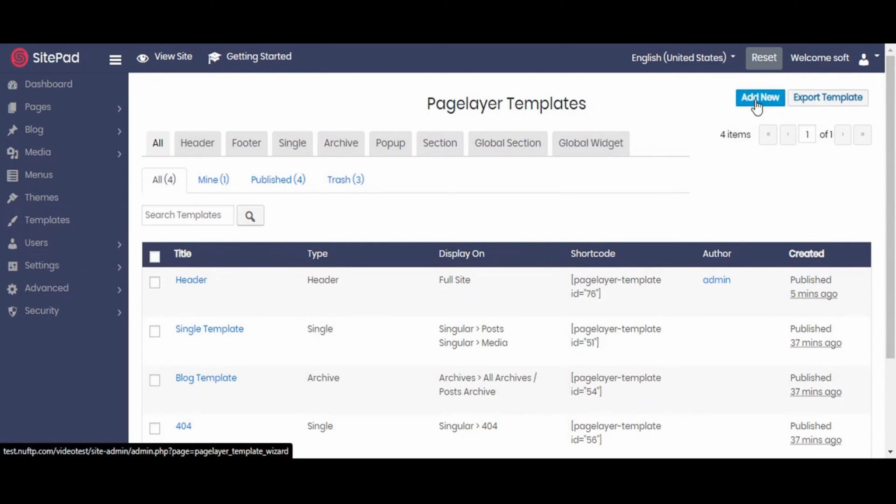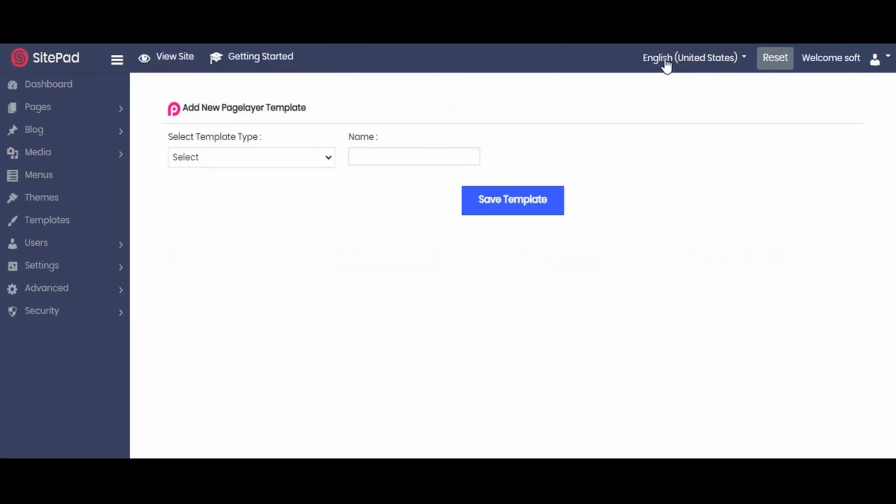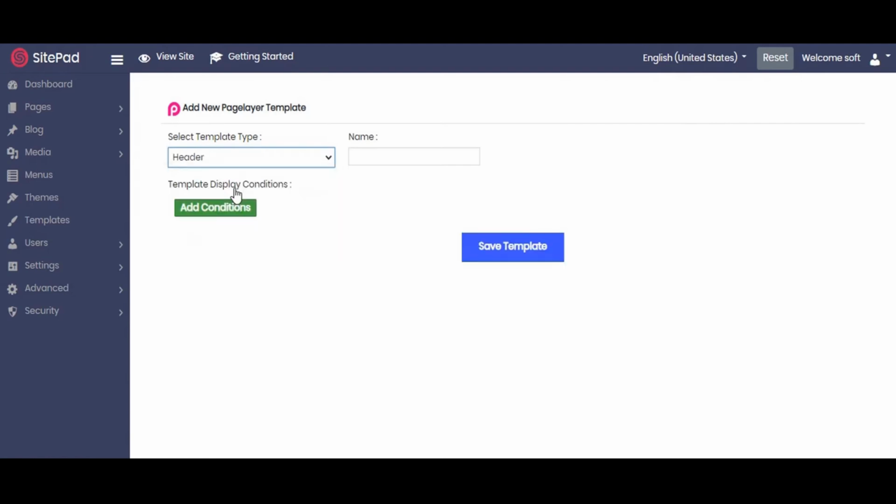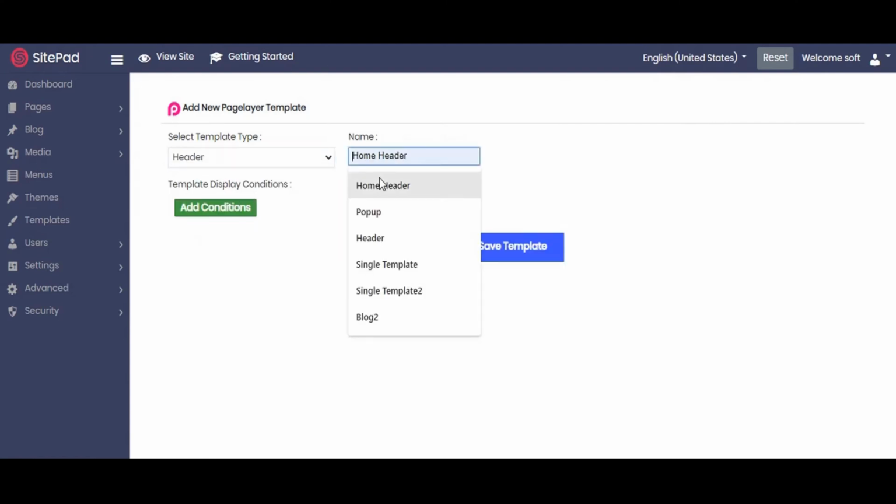Click on Add New. Let's make the home header template. Select the template type from here. Let's select header. Give name to your home header as you wish. Let's give home header.